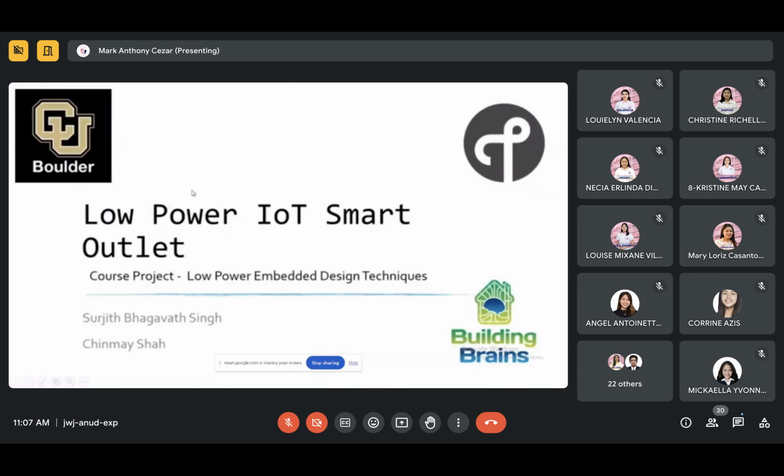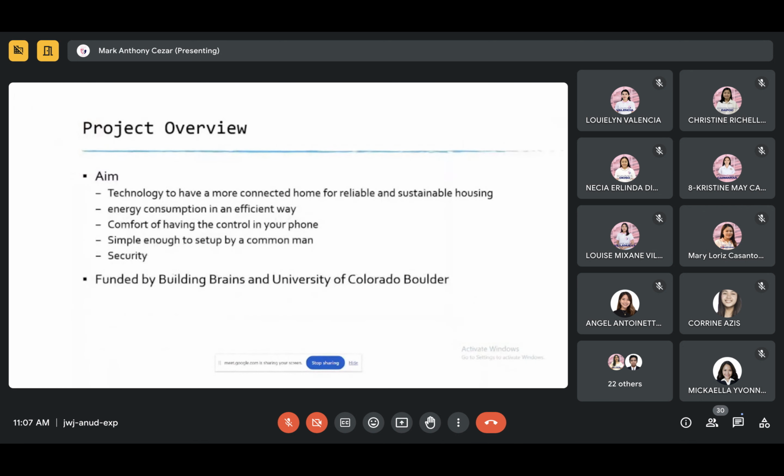We developed a low-power IoT smart outlet for the course Low-Power Embedded Design Techniques. It's a team project. We are a team of two, and it took 6 months for us to develop the entire product. Our product is to develop a more connected home for reliable and sustainable housing, and we wanted to make it much more energy efficient, so it's greener, and we wanted to develop a mobile app so anyone can control and configure the device.